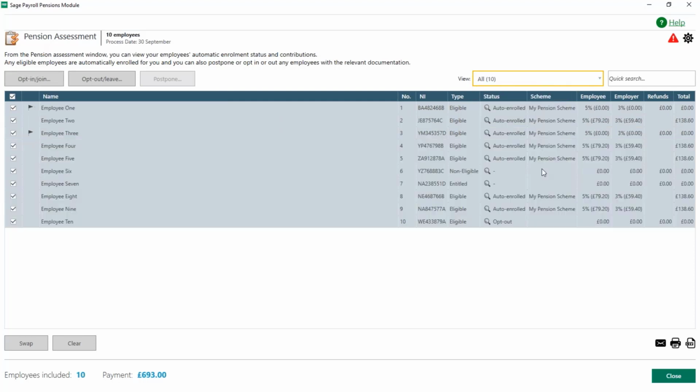But I also have an employee who remains opted out. So this was employee 10, and that's because their opt-out date was within 12 months of our re-enrolment date. So they're going to stay out of the pension. And I've got some employees who are non-eligible or entitled, so they also will remain outside of the pension.